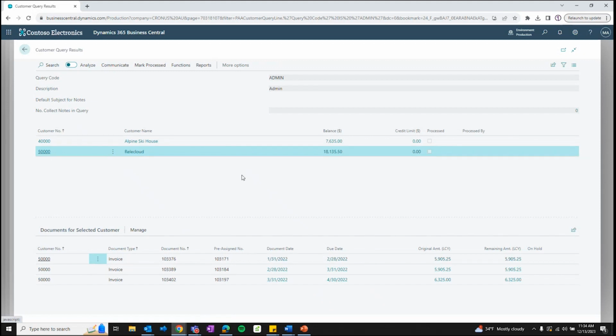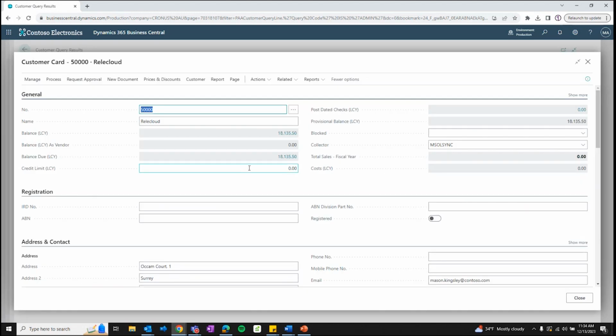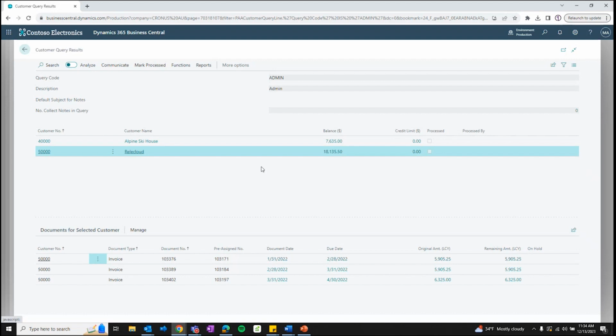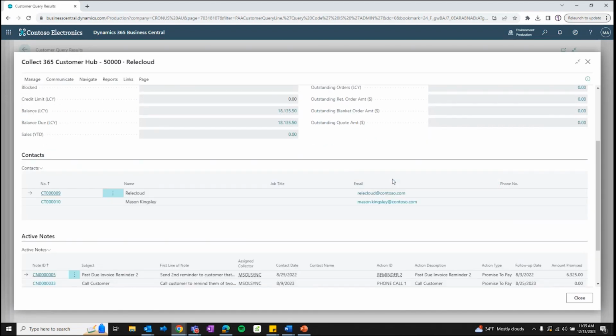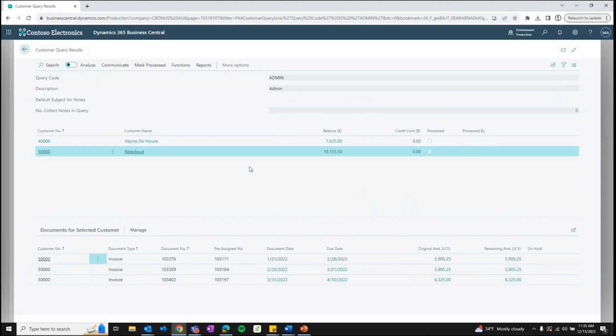You can actually drill back to their customer card from here. You can drill into the Collect 365 hub window from here. And then you'll also be able to communicate to each of these customers. So you can see we have this communication tab here at the top. You can send a one-off email to the customer you have selected. You can send a mass email to those who are highlighted, or say, hey, just send a mass email to all. And then you'll also be able to mass create notes from here.